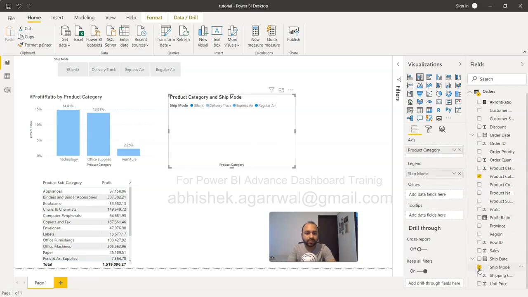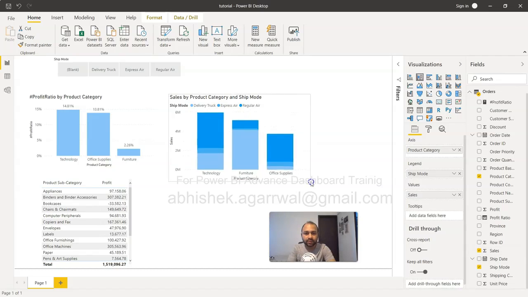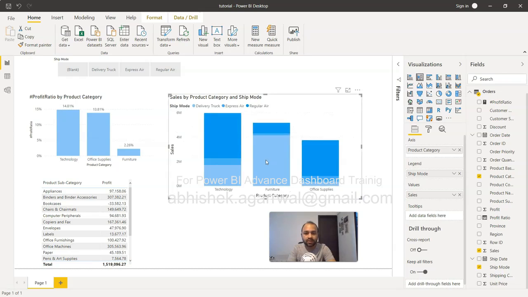We have taken the ship mode, and finally we need to provide the values. The values will come from sales. We can take any value, but sales is the most useful one in this scenario. So I'll take the sales, and now if you see, the same stacked chart has been created for us. Now we have a very clear idea as to how to create it and in which scenario you will produce this sort of stacked bar chart.